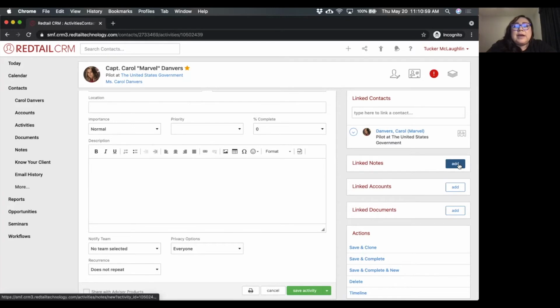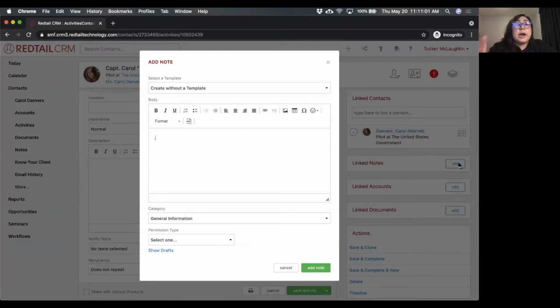Linked notes is actually basically a regular note on the contact record as well. The perk is that it'll attach to this activity as well as the contact record's note section itself. So it almost makes this note basically exist in two spots. But again, this is really going to give that historical value because this will date, time, and user stamp that particular note that we're adding in.